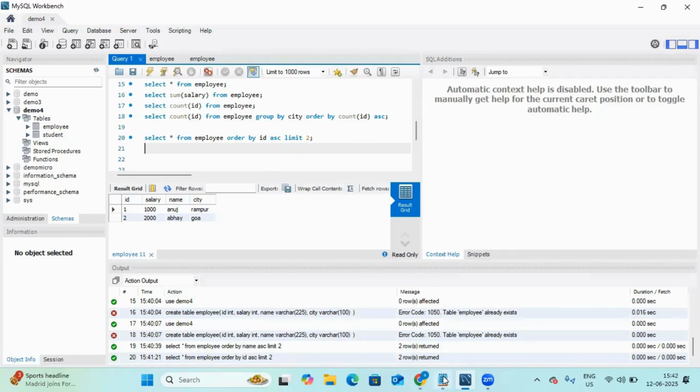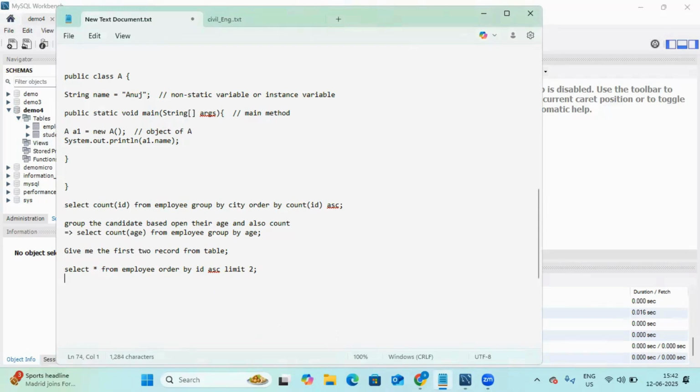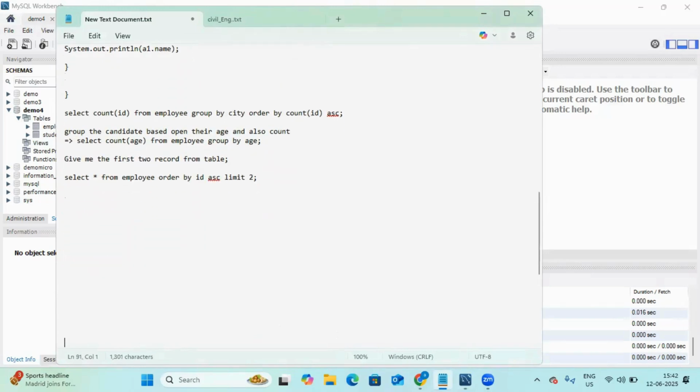Similarly, one more question. These are basically interview questions. Now the second question: give me only the first record from the table. How will you get only the first record? You can write select star from employee. It will fetch all the data. Then order by ascending or descending order. First, order by ascending order, so smaller to bigger, it will be arranged in a proper manner.